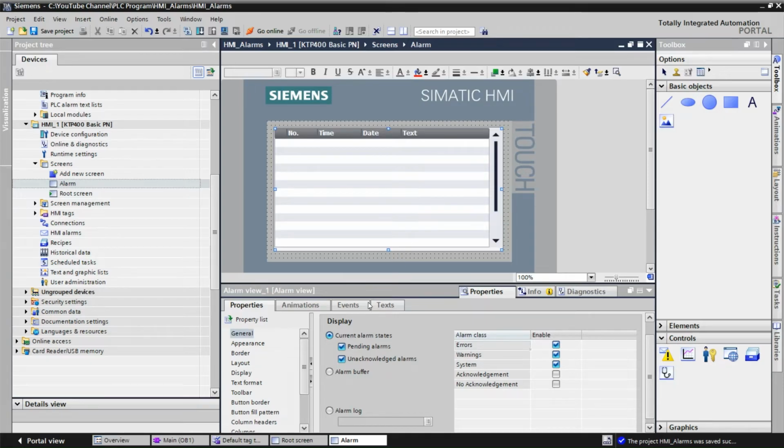If you select the alarm buffer, here you can see the current alarm as well as the alarm history. The last one is the alarm log. You can log all the alarms, whatever the alarm triggers, you can log it, and then you can see it. You can export it to an external file. So today we're going to use the alarm buffer to display all the alarms along with the history of alarms.